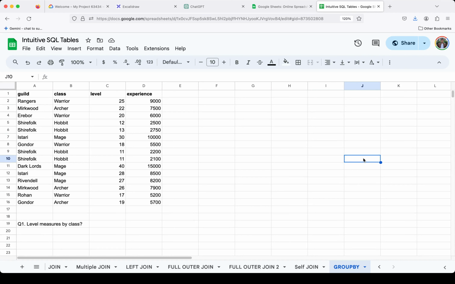But now I would like to take it a step further, and I would like to know these aggregate values within each class. So for example, what is the maximum level for warriors? And what is the maximum level for hobbits? Are they different? How do they compare? This is where aggregation comes into play. So let us do just that now. Let us find the maximum level within each class. And let us see how we might achieve this.